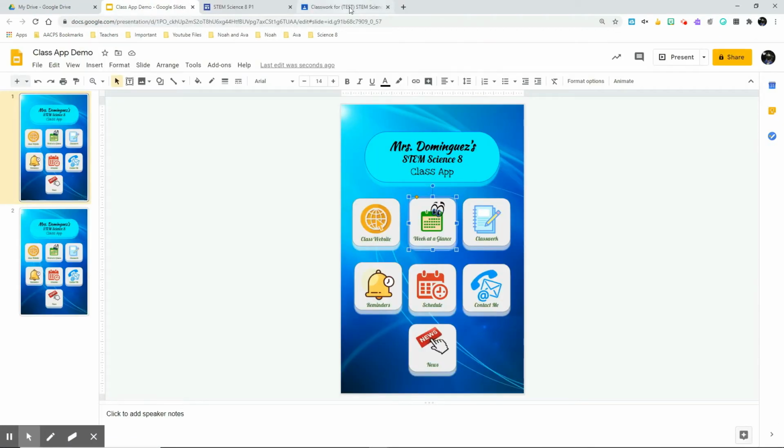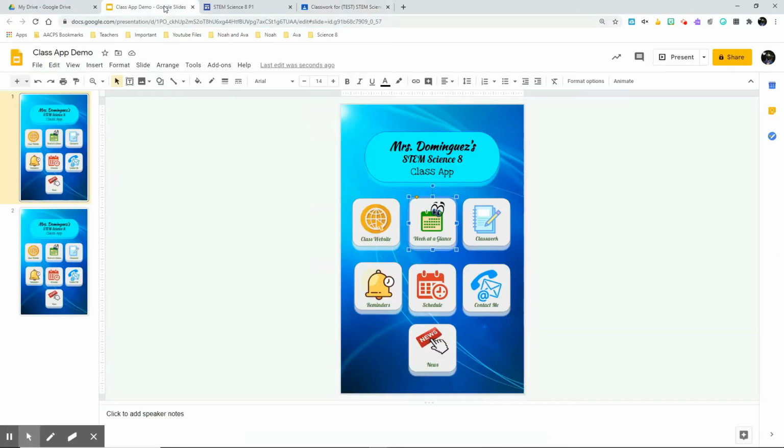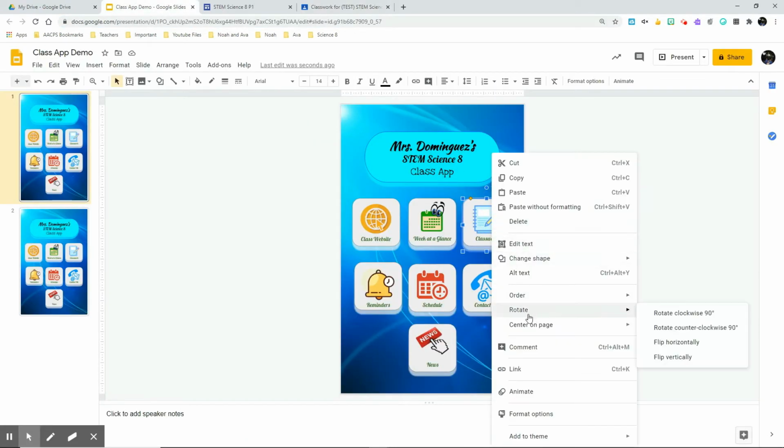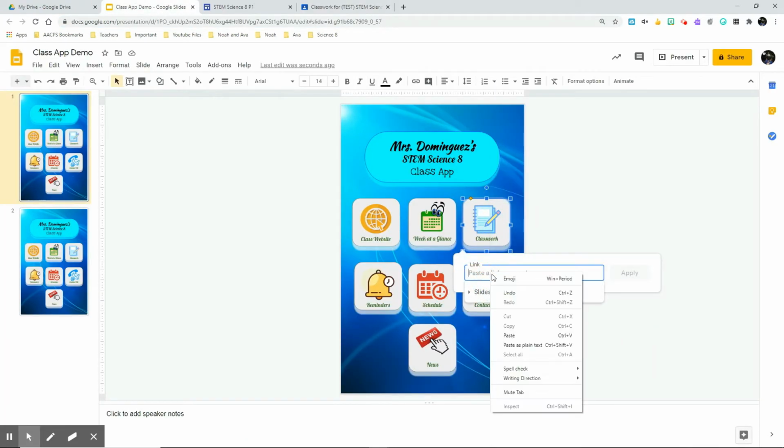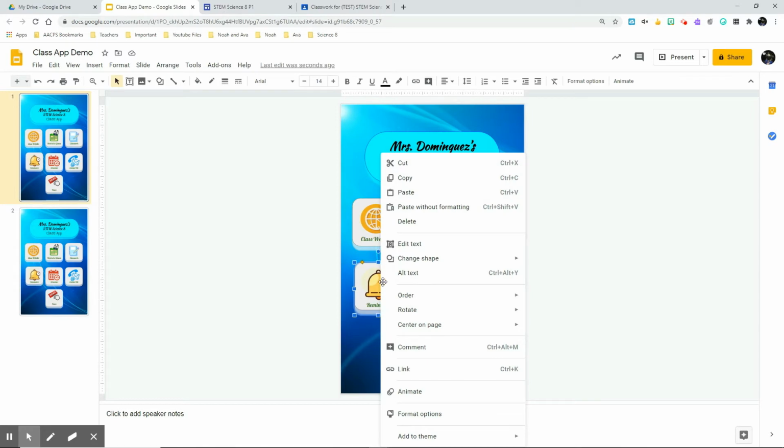So I am going to go to my Classwork page of my Google Classroom, and then I'm just going to copy the link at the top, right click on the button, link, paste the link, and then hit apply. For the reminders, I am going to link this to slide number 2.